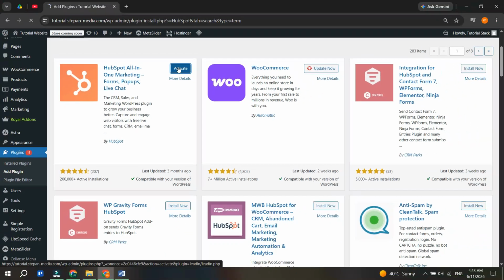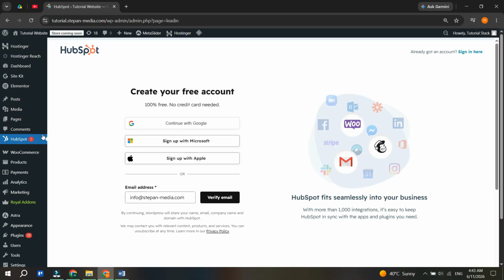After activation, you will see a HubSpot menu added to your WordPress dashboard. Click on it and start the setup process. It will ask you to either sign in or create a new HubSpot account. Log in with your HubSpot credentials. Once you are logged in, your WordPress website is automatically connected to HubSpot. That's it for this video.